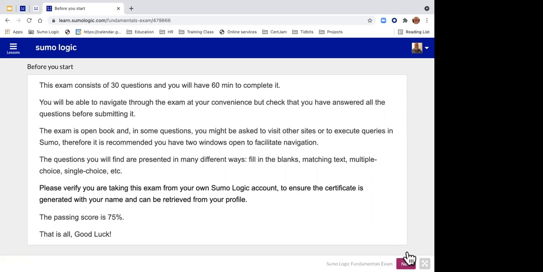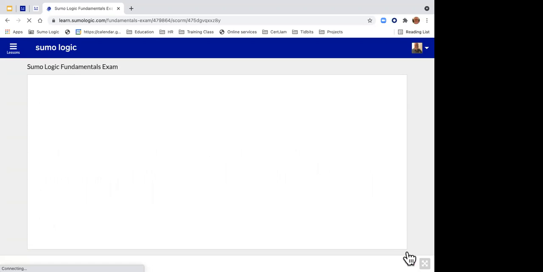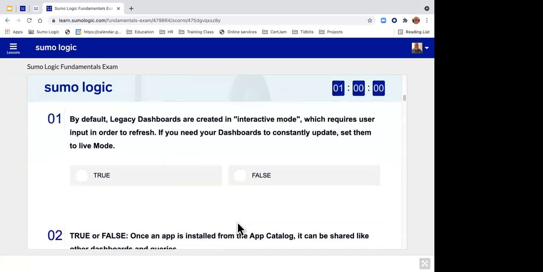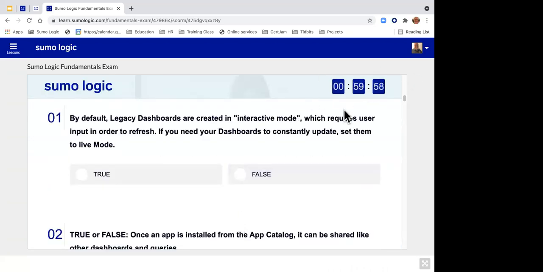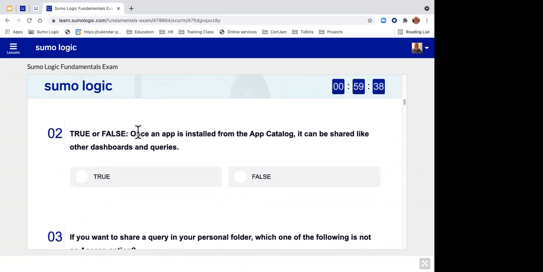Now, I'm going to click next again. I don't want you following me right now. I just want you to watch. So when I start taking the exam and I start the assessment, if I start scrolling down, my counter up here starts, okay? And then I start getting faced with questions. Now it says by default, legacy dashboards are created in interactive mode, which requires user, that statement is true. They are not in live mode, okay? So in order to set them to live mode, this statement is true. And then question number 2, true or false, once an app is installed in the app catalog to be shared like other dashboards and queries, that statement is also true.